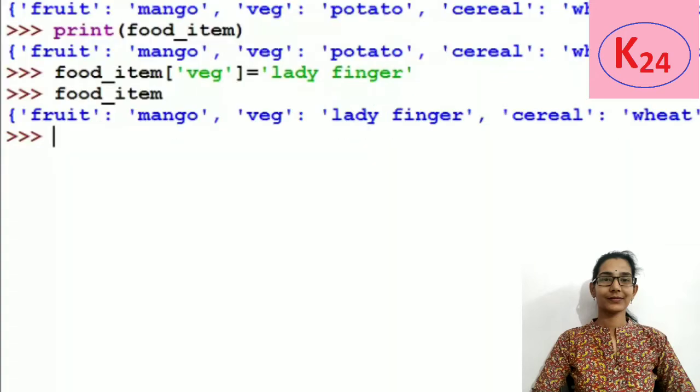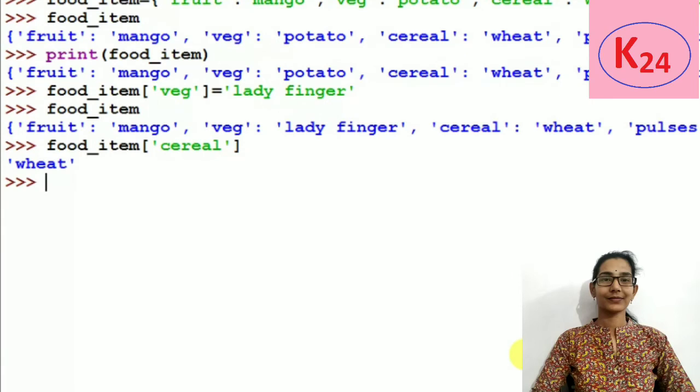Then we also know that dictionary is unordered, means we cannot access elements as per a specific order. The only way to access a value is through the key. For example, we want to access the value of cereal. So we will write food item of cereal, then it will produce the result as wheat.